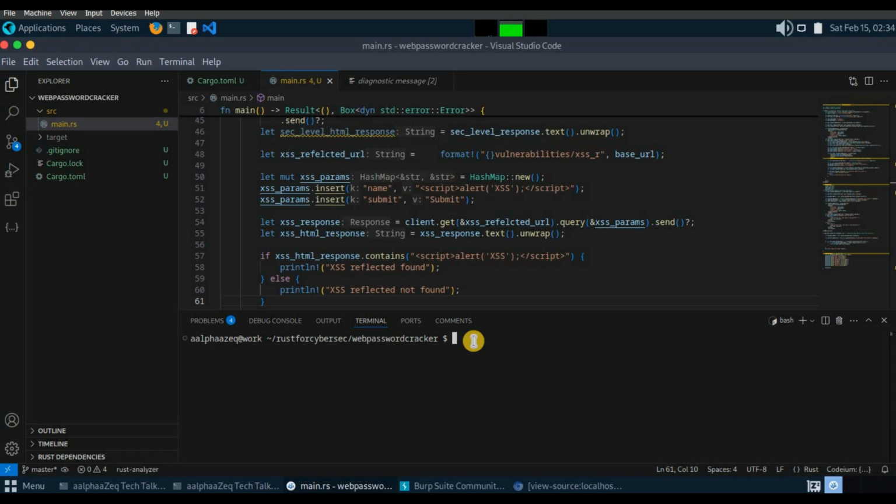And you know the next development that you can do is try to check with different security levels, try to make it medium or high, and then try with different payloads, because in medium or high this script alert will not work. So you may need to come up with other payloads that will help you improve your Rust programming and even your web app security testing.